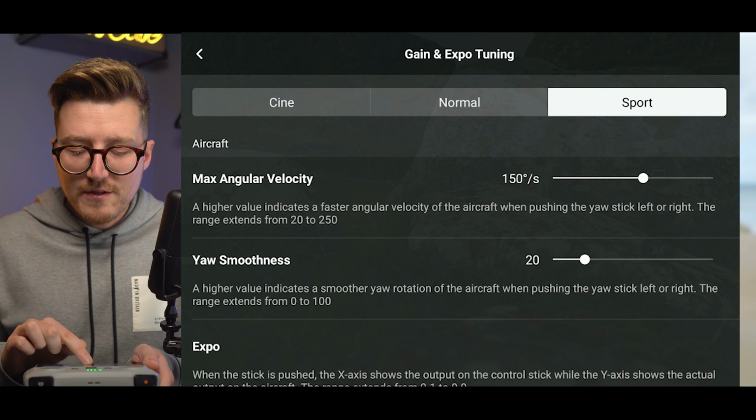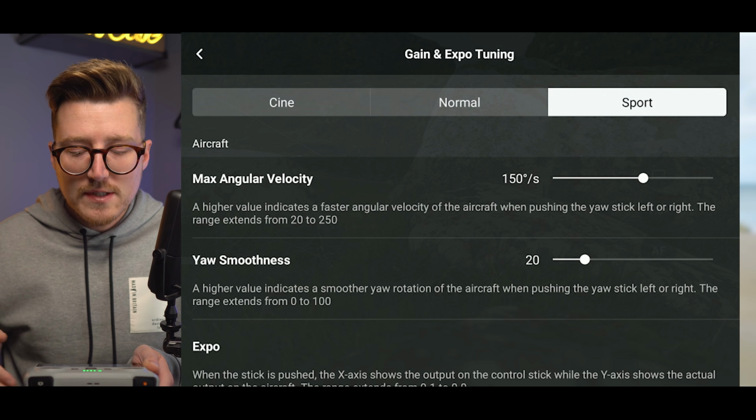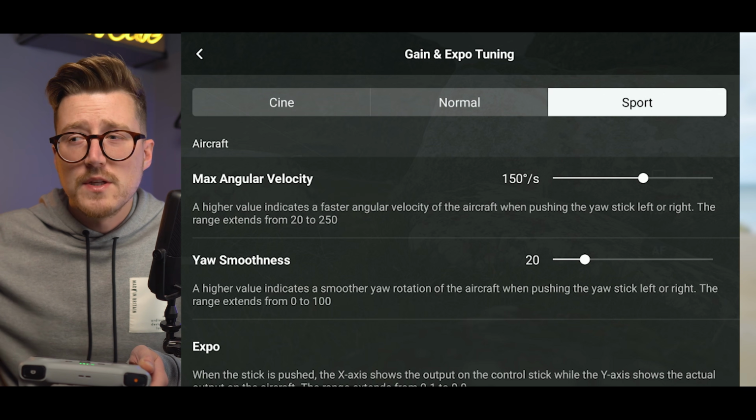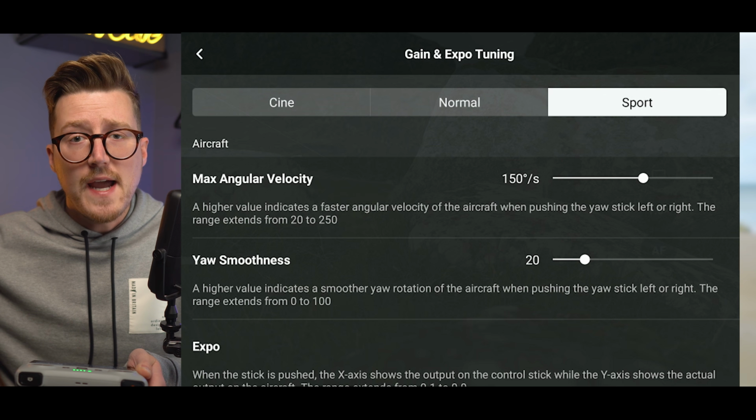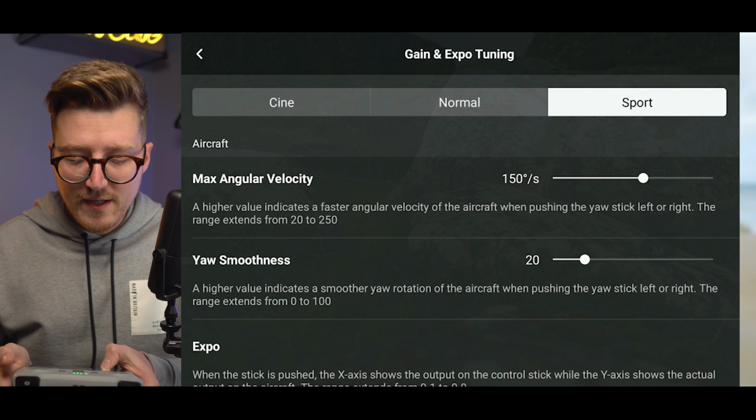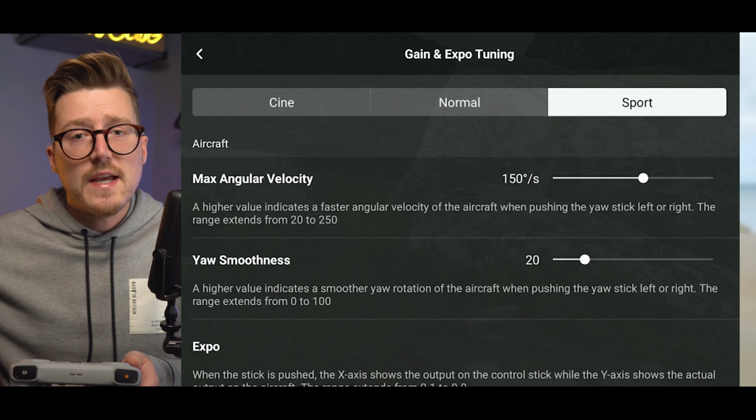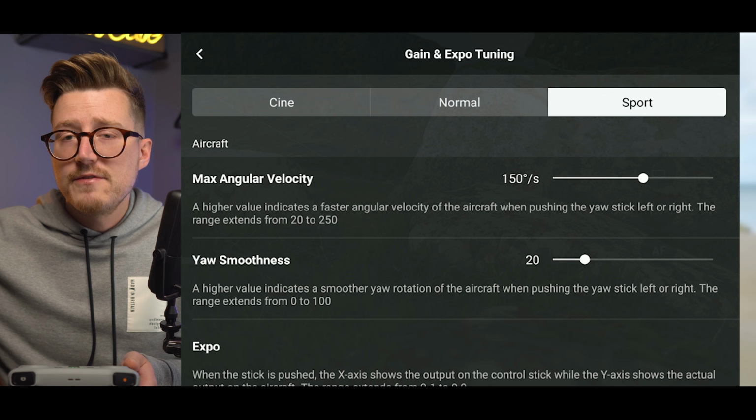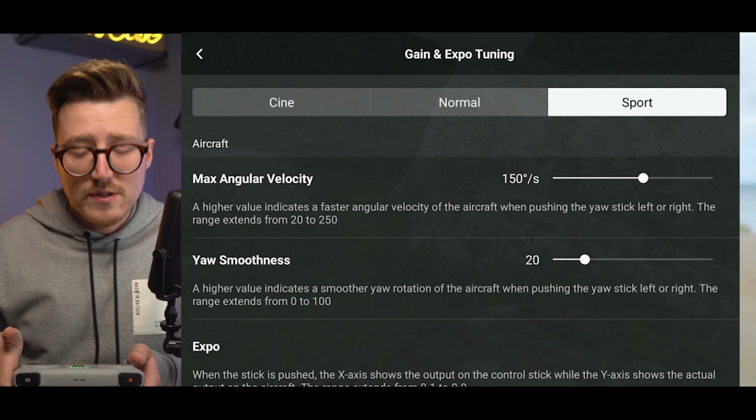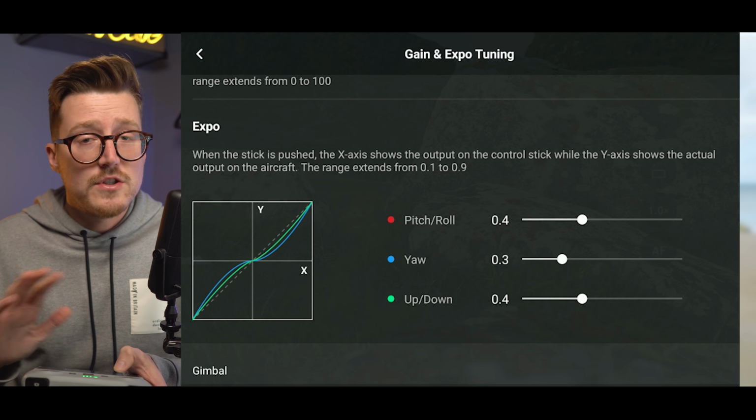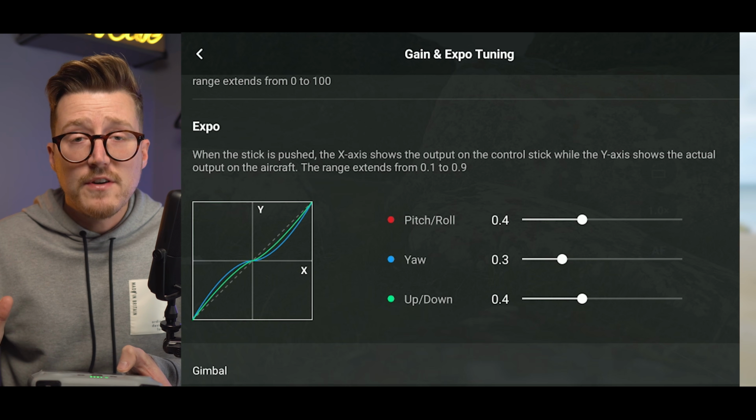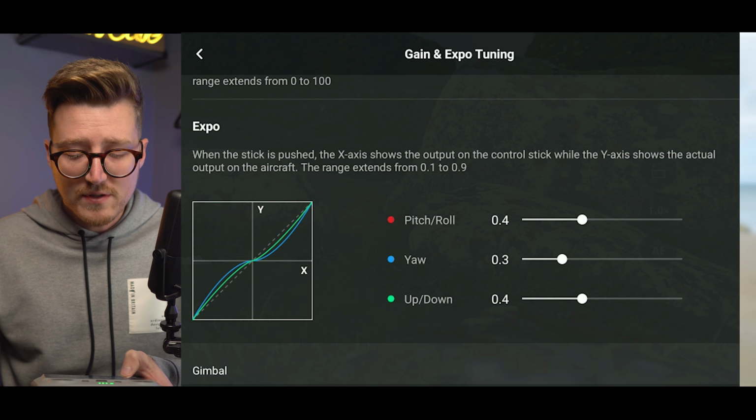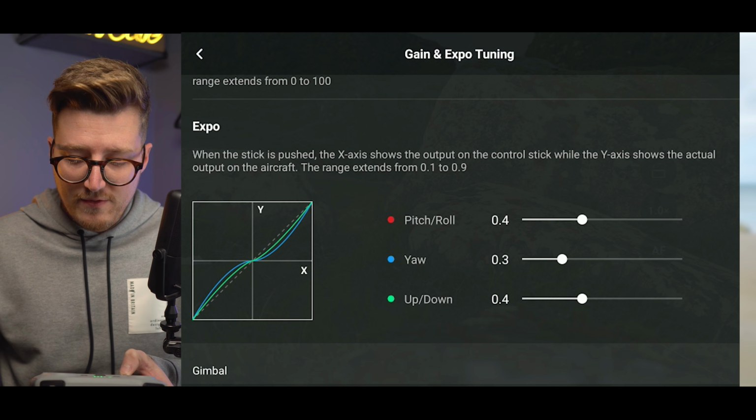So for max angular velocity, again the rotation or yaw speed, I've increased this to 150, just to give me more maneuverability in the air, more speed to get into position quickly. And I have yaw smoothness increased to 20, again just to buffer out that motion for the times I do use it to record video. I've just left the expo settings at their default values, so pitch and roll 0.4, yaw 0.3, and up and down 0.4.